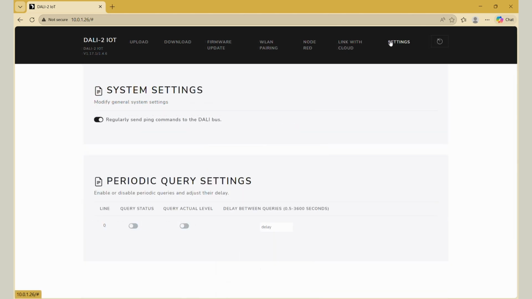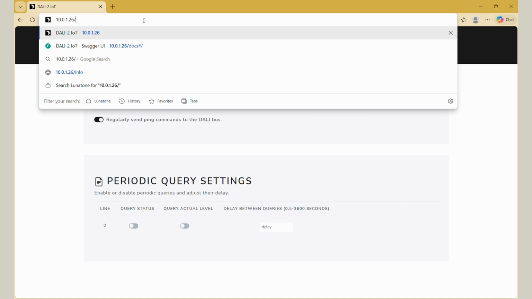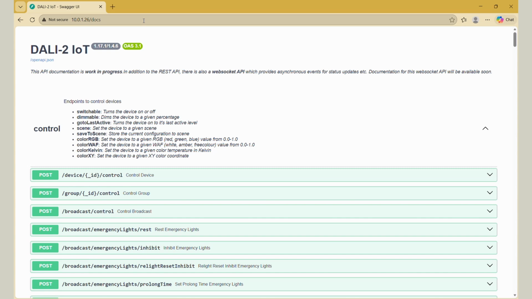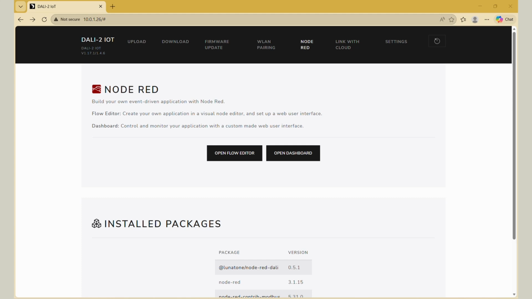In the Settings page, you can modify the settings of the IoT, whether the device pings the DALI line and if the device queries devices on the DALI line. If you augment the URL with the addition of IP address /docs, you can find documentation on the device's RESTful API. Now that we have gone through the pages, let's look at the Flow Editor.